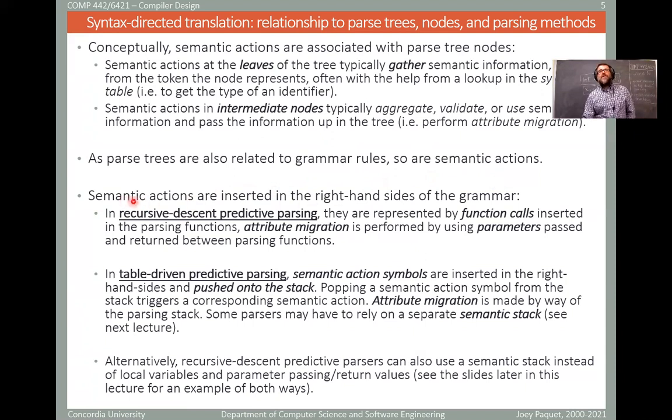Okay, so how do you insert these semantic actions in the right-hand sides of the grammar? Because that's what you're doing. You find a right-hand side, and then you insert at different places in the right-hand side some function calls that are doing some processing, either aggregating, or getting information from, for example, the token, or passing information to the next symbol in the sequence, so that they can continue aggregating information as you go in the sequence.